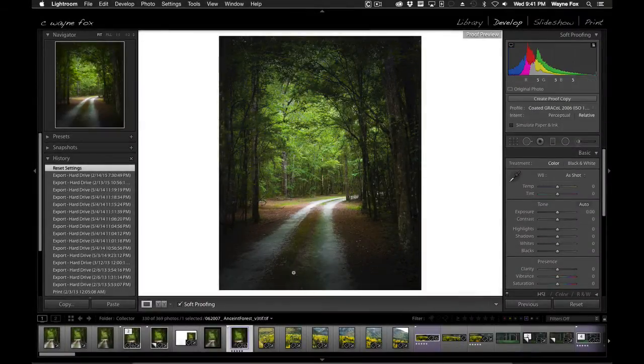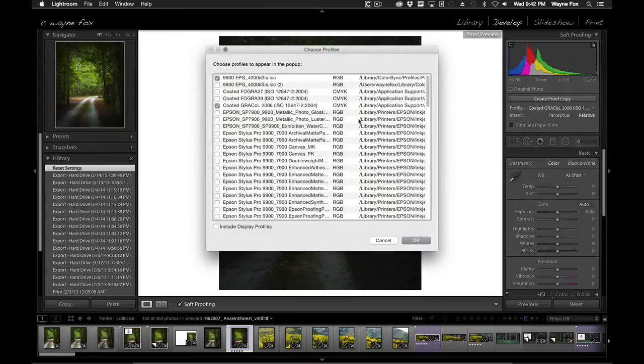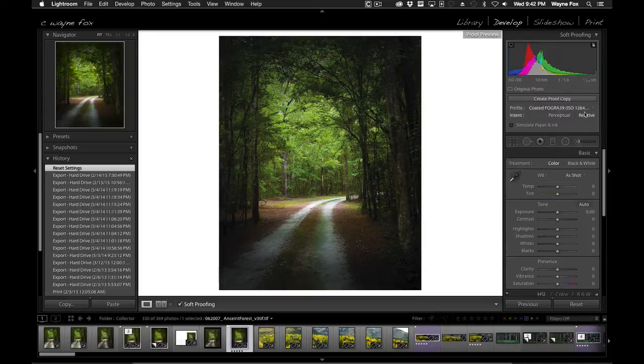Soft proofing in the Develop module now supports CMYK as well as RGB profiles. You can find your CMYK profiles and have them available in your menu, and then select them to see a soft proof of that particular press product. This is especially helpful if you're using the book module and Blurb. You can get Blurb CMYK profiles to do soft proofing.